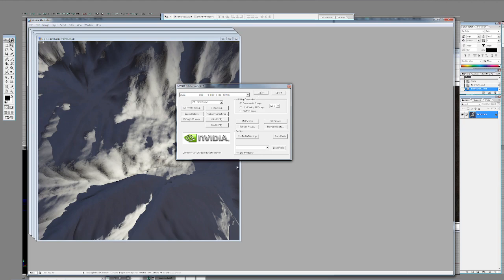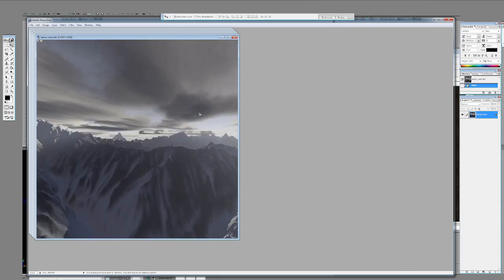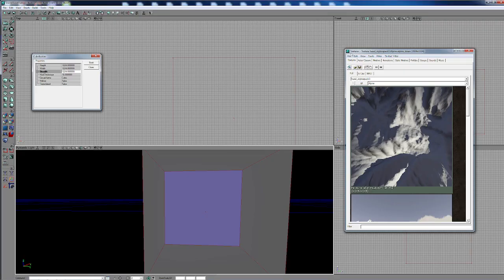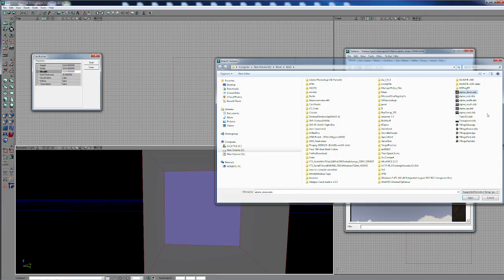This is the NVIDIA add-on. You don't have to have NVIDIA. This is just an add-on for Photoshop that does the DDS extension. So I need to save that. I do actually need to do that for every single one of these, but again, to save time, I've already done it. So let's go and import our pictures that have been modified.